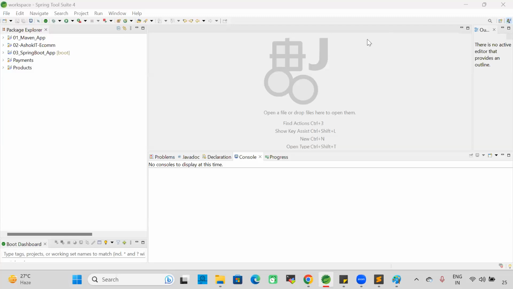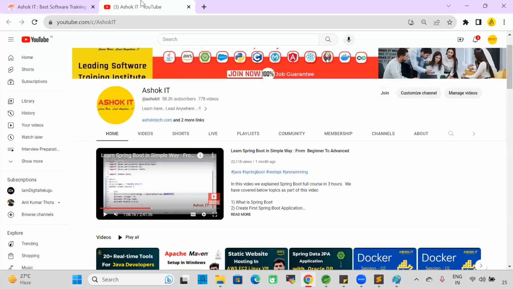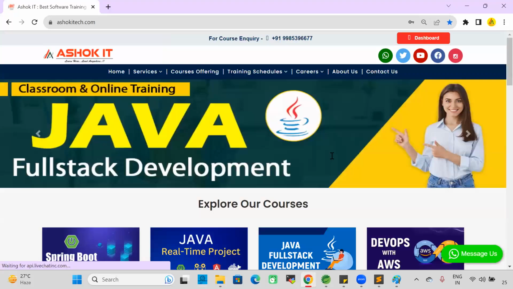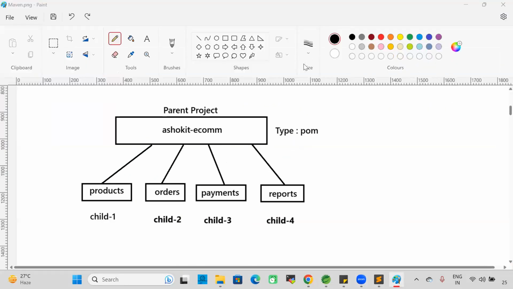Got it? You can download STS and IntelliJ IDEs. I will share the links in the group to download them. As of now, if you have Eclipse, you can use it, or you can use Spring Tool Suite or IntelliJ IDEA also. Anything is fine.